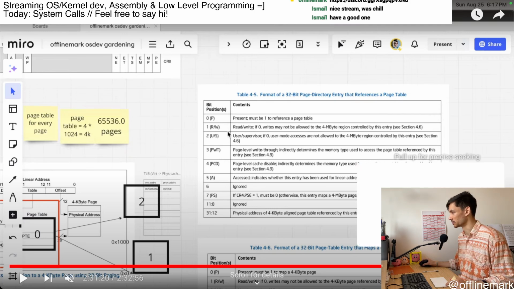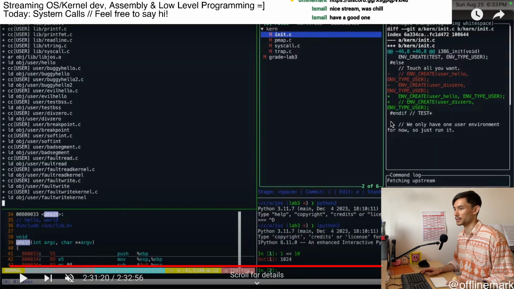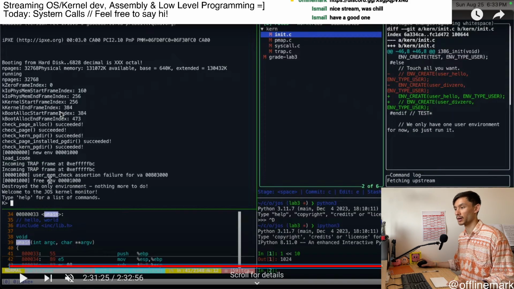At the very end, we start running these user space programs that are intentionally buggy and access very low memory, or try to do the print string way off the end of memory, and verify that the user memory check assertion fails, and it did in this case at least.